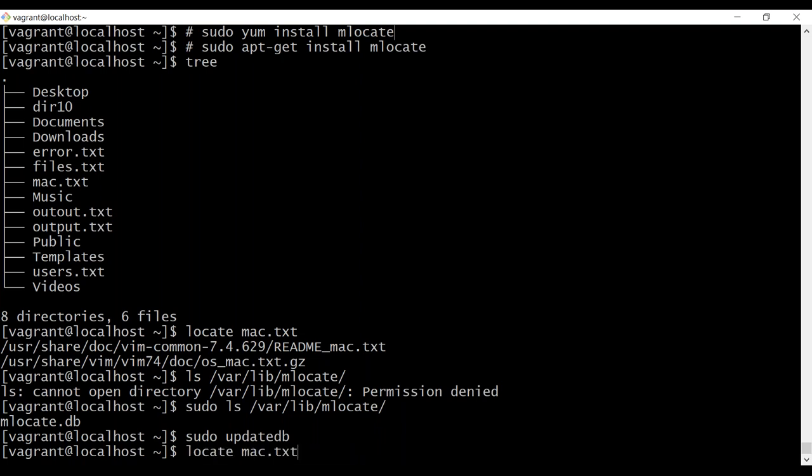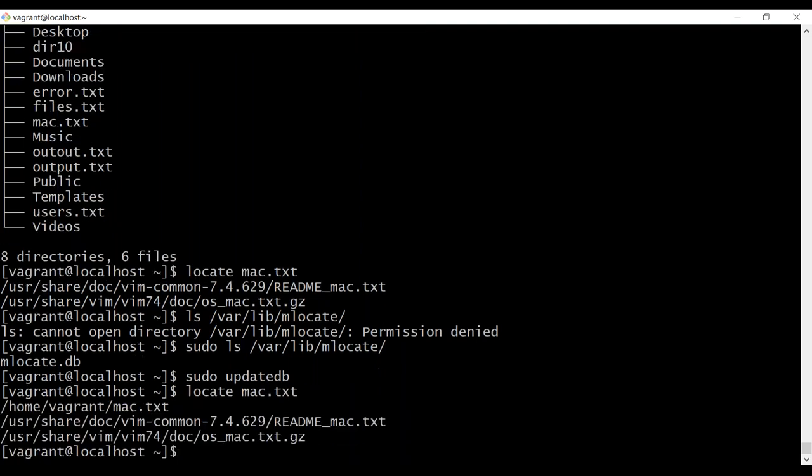Now if I search for the file, locate mag.txt, you see this, we got mag.txt. Before it was not showing. That means before, the file we had just created was not updated in the database. So if you are looking for files with locate, make sure that updating your database is also important.